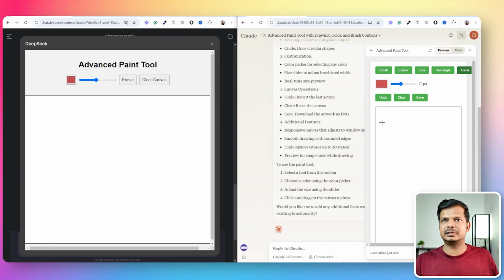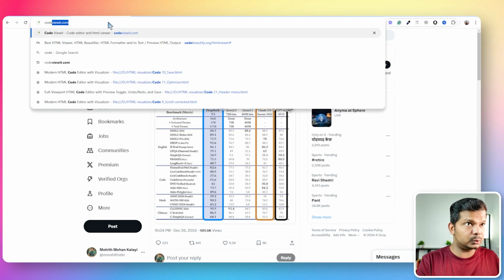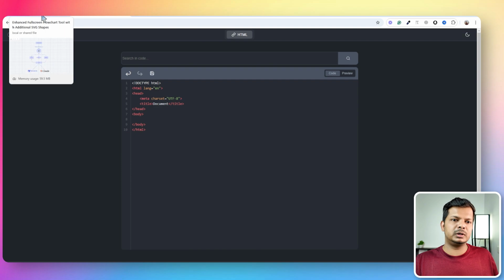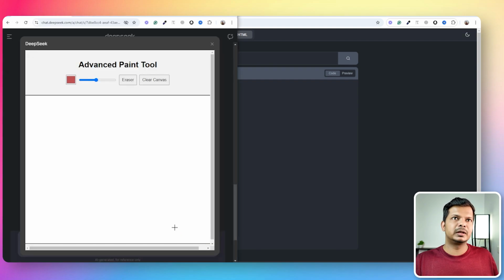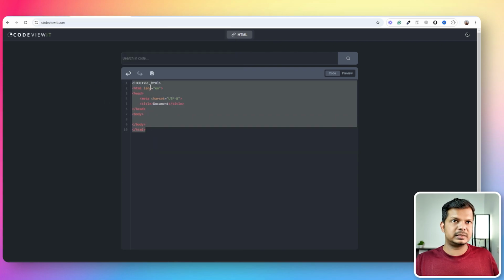I'm actually, this is not great to look at. So I'll do one thing. I'm going to go to codeviewit.com, and I'm going to take the code from both of these. Okay, I'll just copy this code and go here and see.